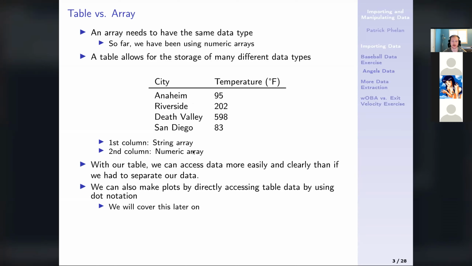So I can have a string array and a numeric array, while with what we've been doing so far, with just an array, you can only have one data type. So this is going to make it convenient for us so we can have those multiple data types and access them on the fly within that same table. It can keep us more organized. So if I want to access the temperature inside of Death Valley, I can do that very easily because both of those data points are within that same table.